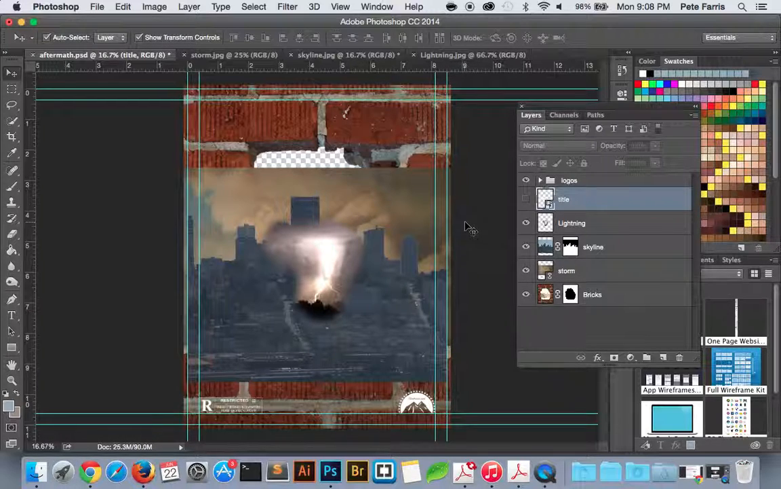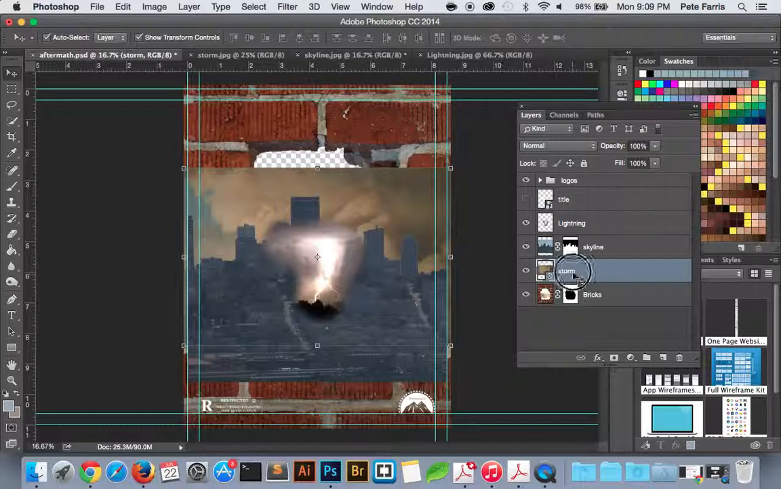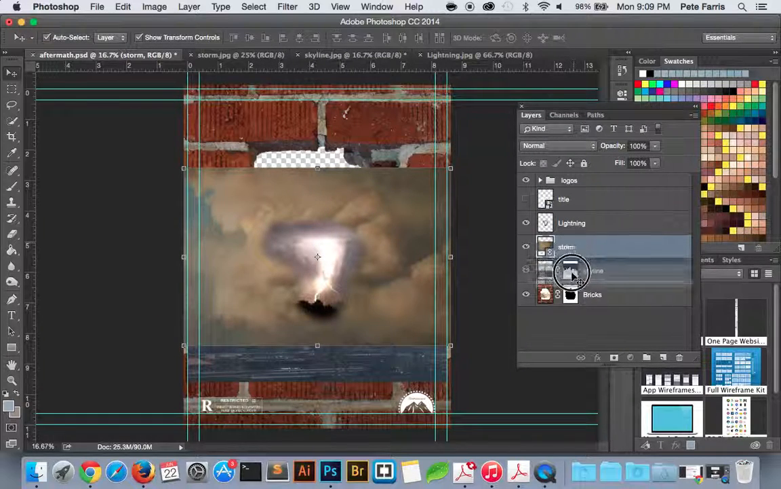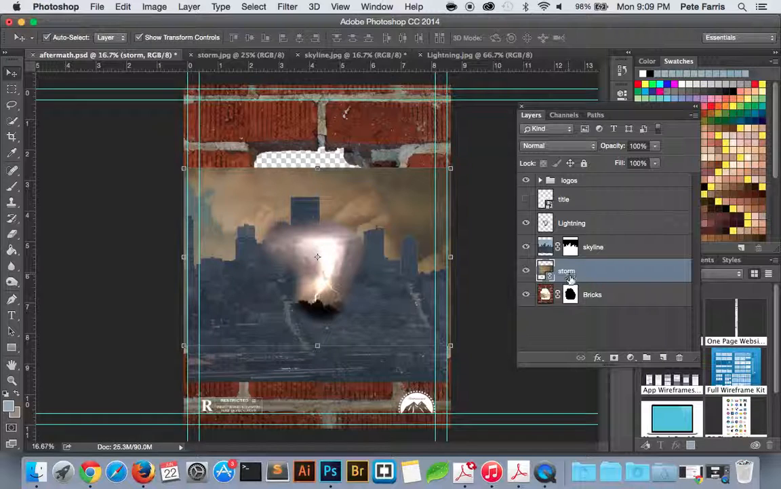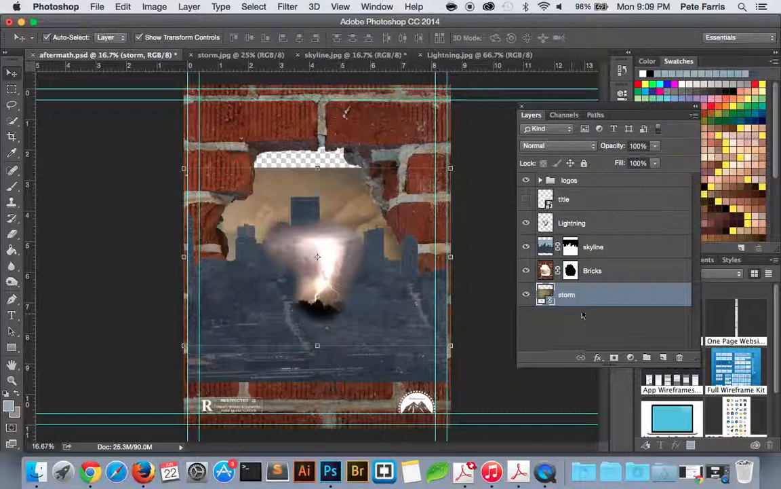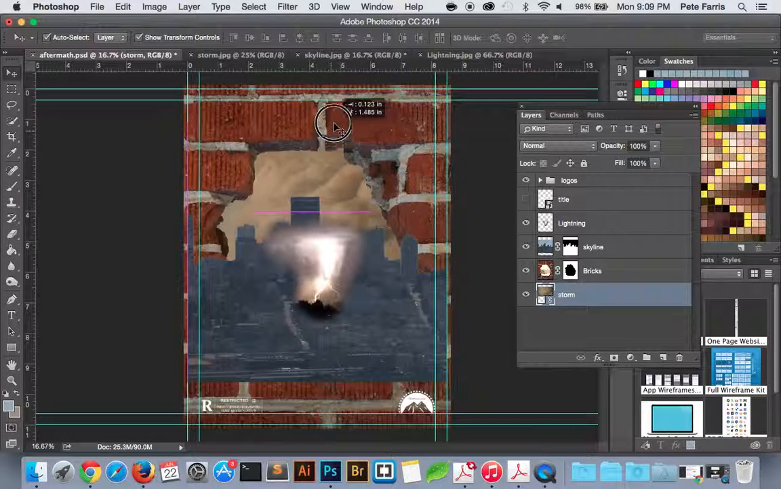So to get the effect we're looking for, you really need the storm on bottom, like I have here. So if it's anywhere else, you need to move this to actually behind your brick file. And you can see it sits in there quite nicely. And make sure to drag it up and make sure that no white behind your image is showing.